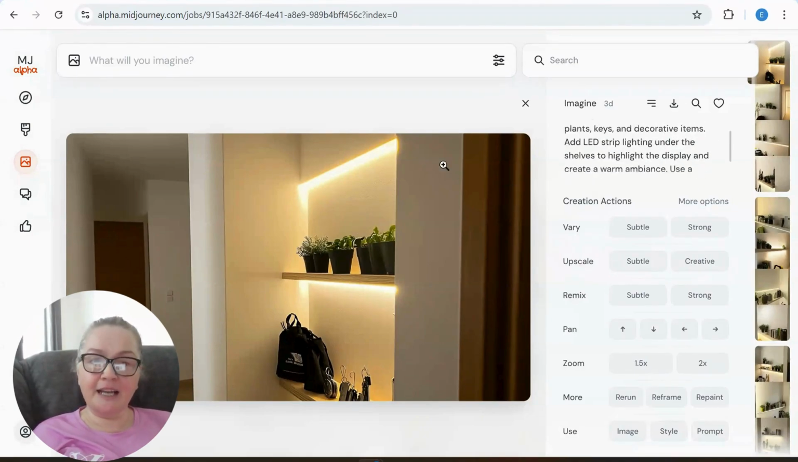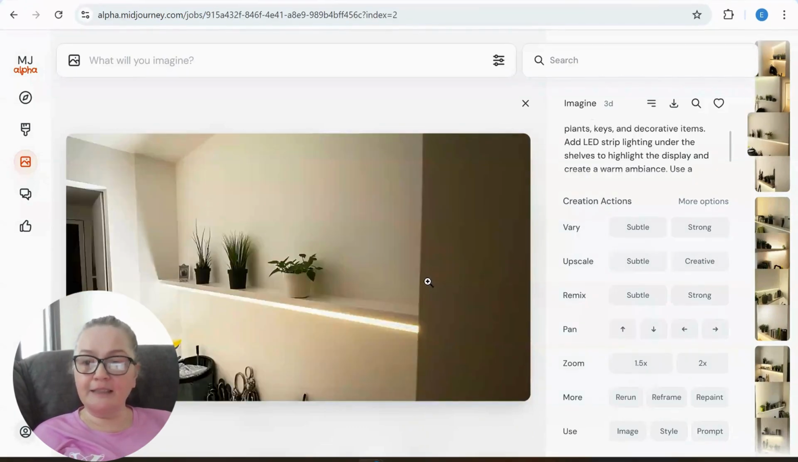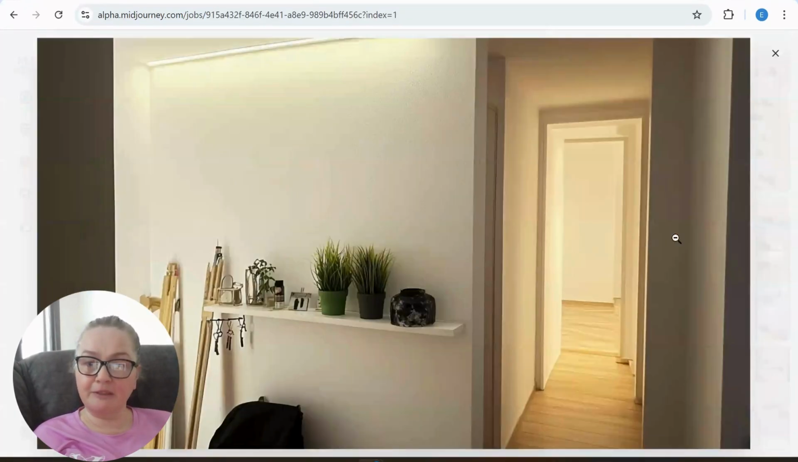And then I added this LED strip lighting. These are so cheap. Literally, if you look at Amazon and eBay, they go for under £10. So let's have a look at it.